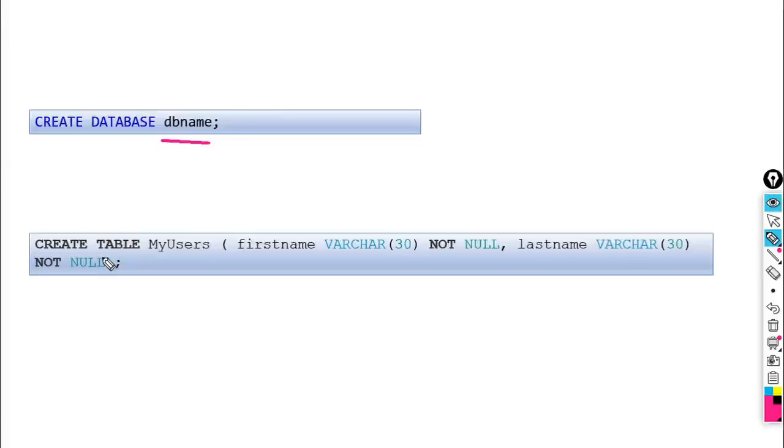Then how can we create tables within the database? So here, create table my users. Okay, this is the name of the table. So you know the naming convention rules for a table, how we can enter names for the table or for the database. So there are some rules. By using these rules, we can create a table. No space should be there. Okay, so the table name is my users.